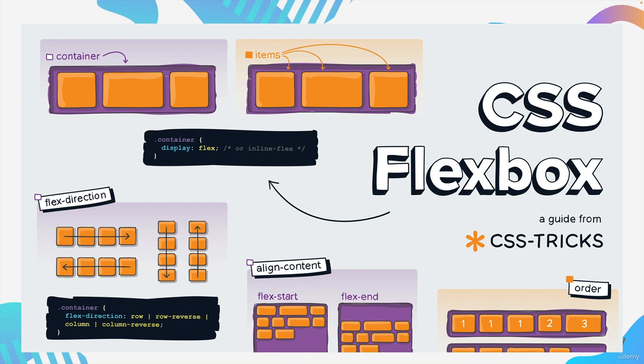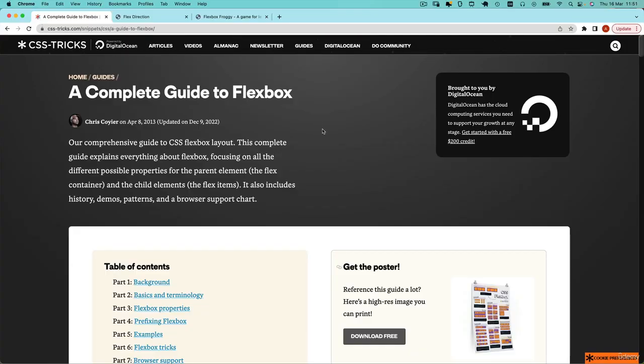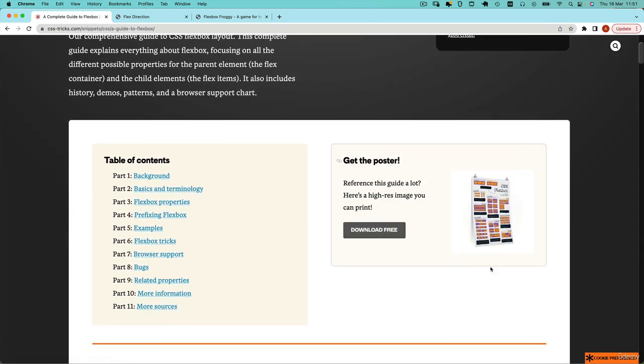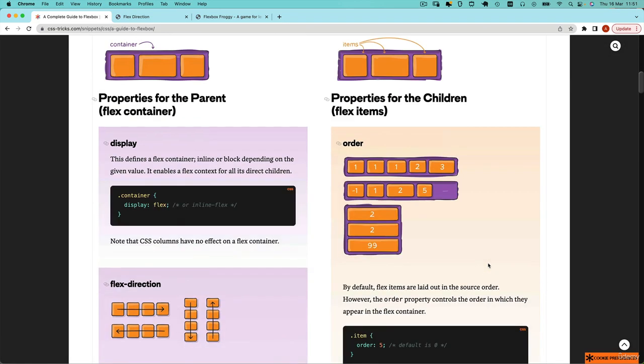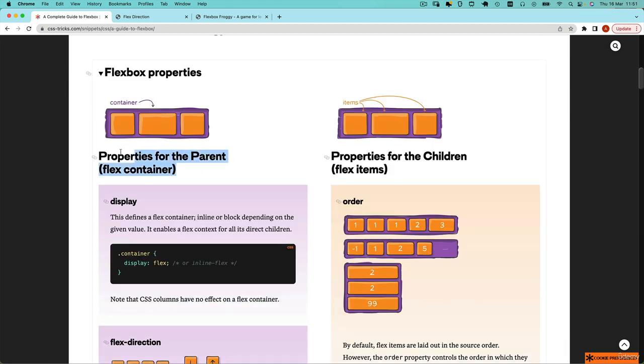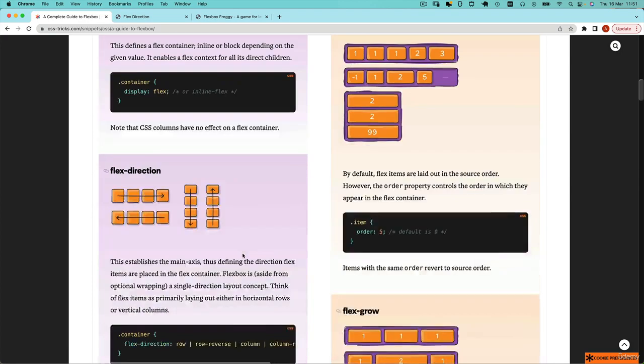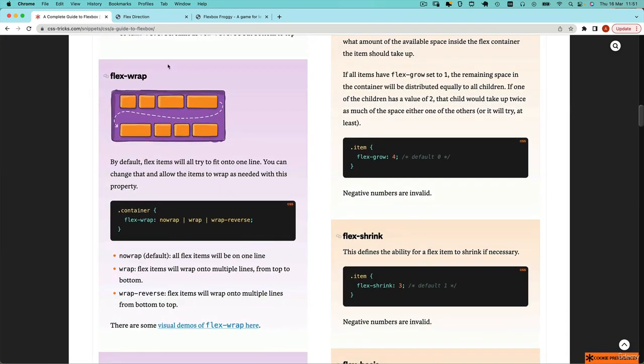A good resource I want to point you to is the CSS Flexbox cheat sheet from CSS Tricks. And I will link to it in the course resources for this lesson. So you can either download the entire poster or you can just look through it in the web page. Notice how they differentiate between properties for the parent and the properties for the children. When we look at something that we've talked about just now, for example, flex wrap, it tells you all the different possible options. So you wouldn't set all three, you would pick one. And it tells you what each of these values will do.